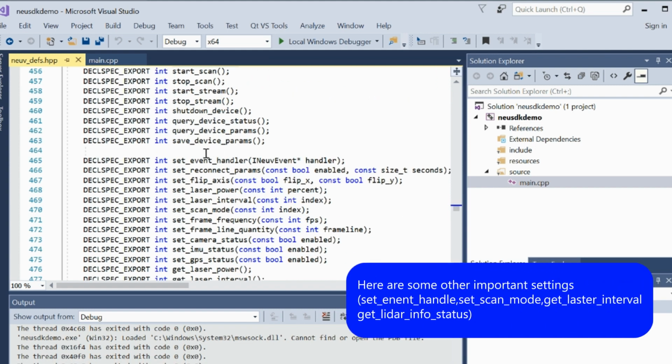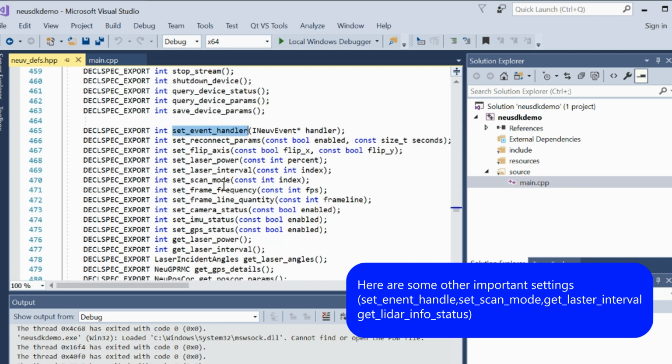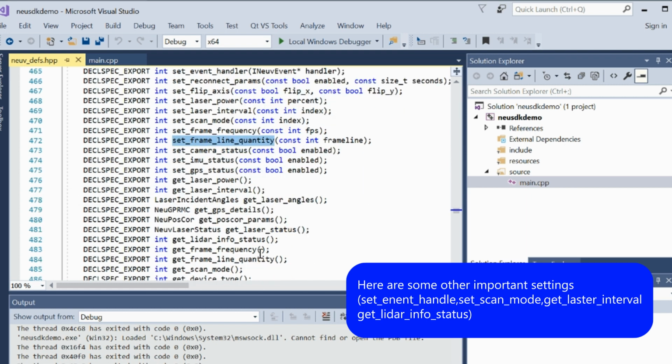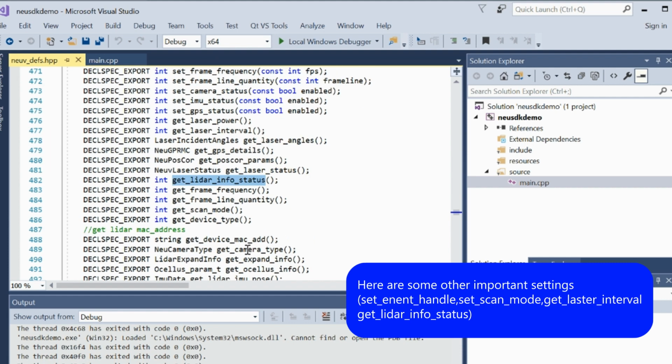Here are lots of setters, such as set the event handler, which is important. I'll explain that later. And then you can have a lot of settings, for example your scan mode, your laser interval, your frame rate, and how many lights, etc. So there are many setters and also many getters. For example, you can get the laser info status, which will get the LiDAR's information from the hardware.